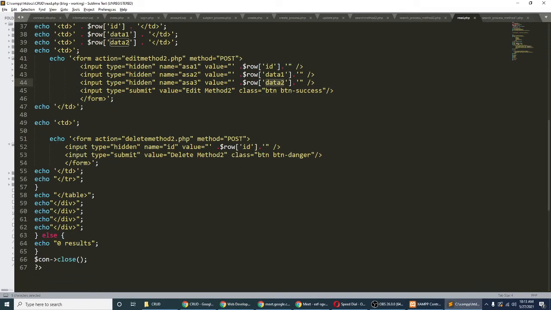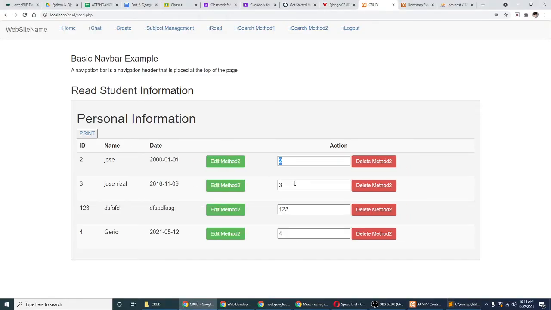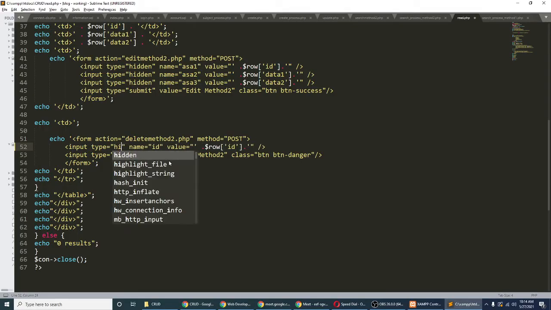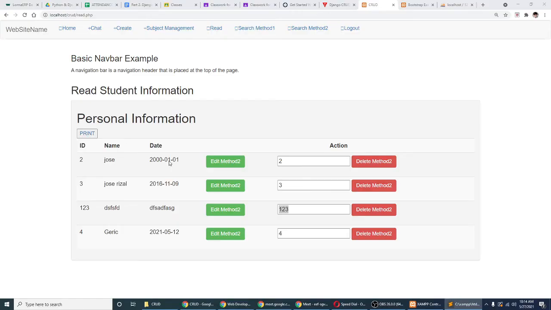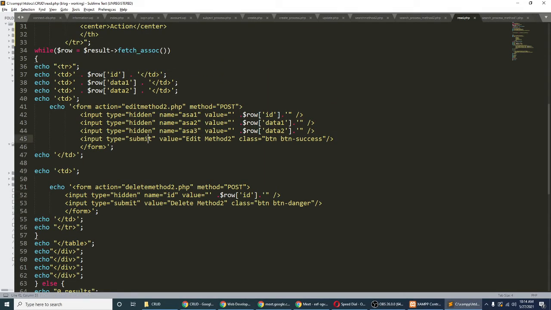Okay, same is true with the delete. Same thing. You can change it to text so that you can see the ID number, so that the user knows which record they will delete later on. So, yeah. Hidden. Save, refresh. Okay? There. So, like I said, if you click the submit button, it will just go to edit method 2.